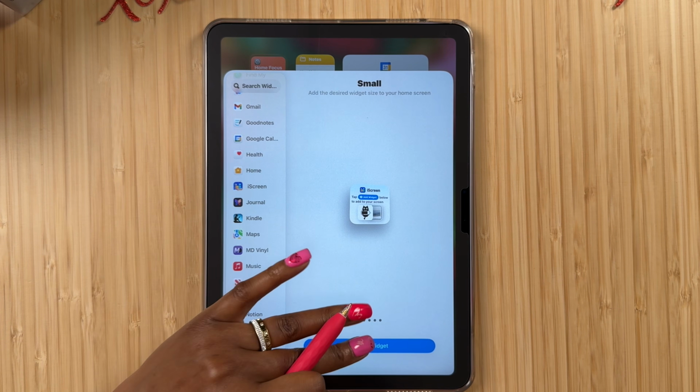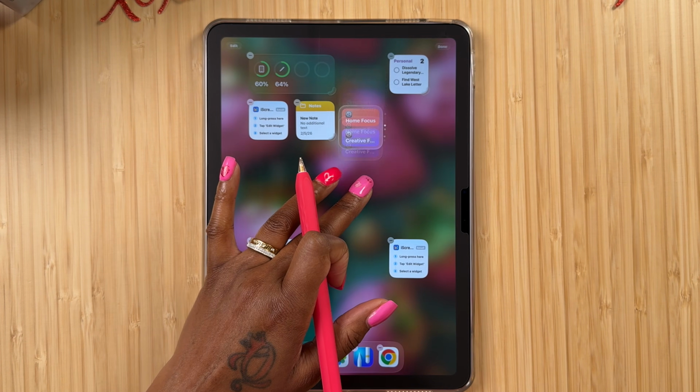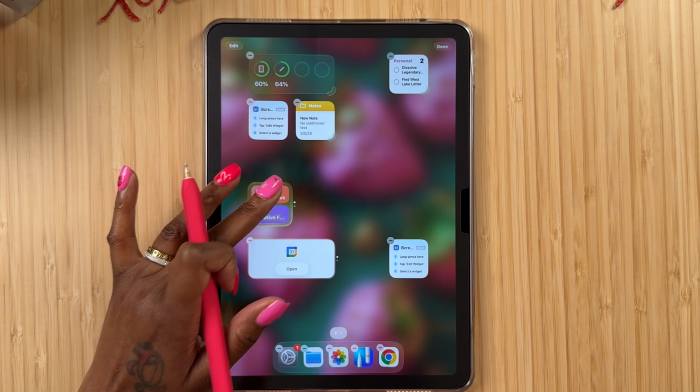These widgets are not functional at all. They're mainly for aesthetics and they just add a little bit of personality to your home screen. So I like to add images that go with my monthly theme.